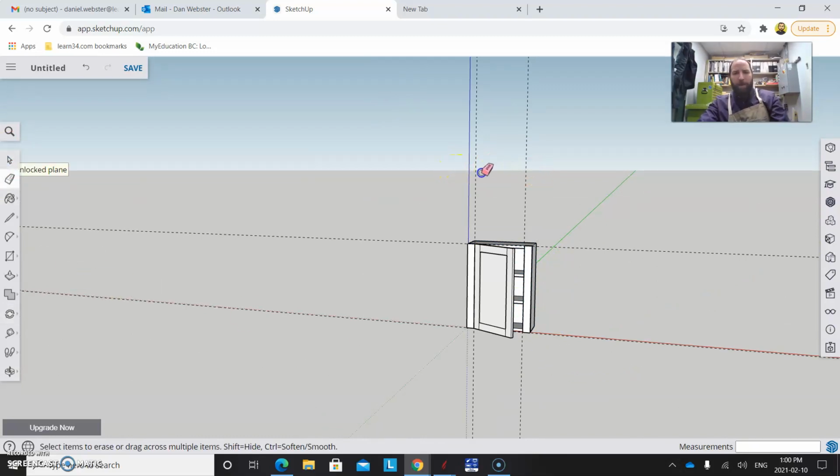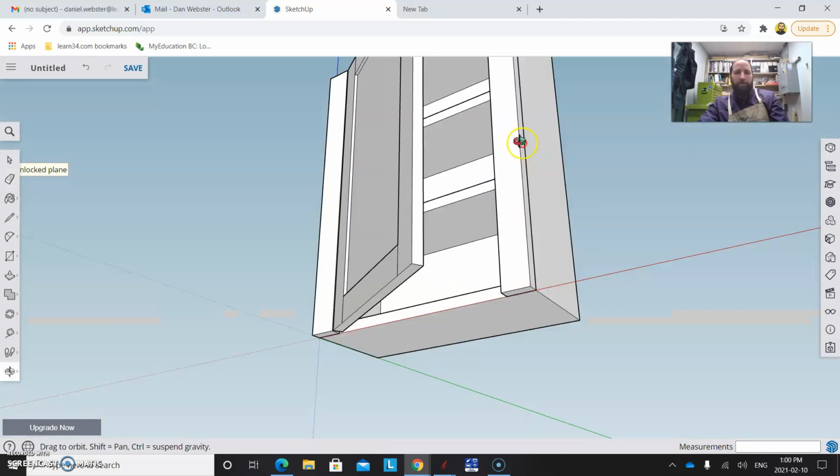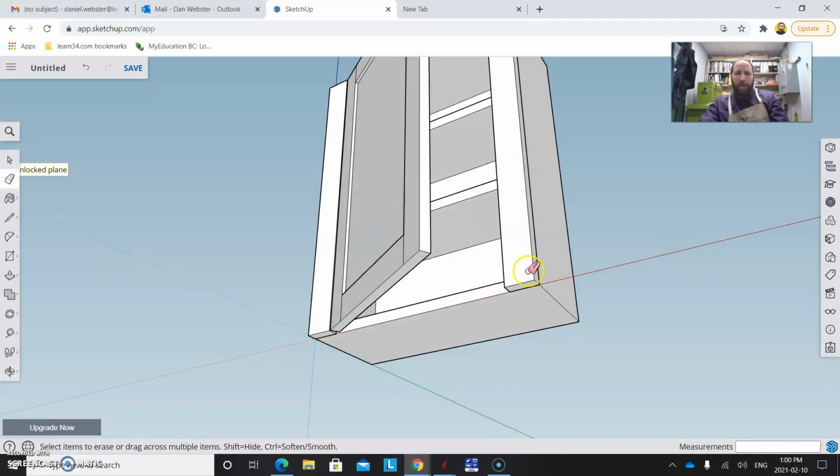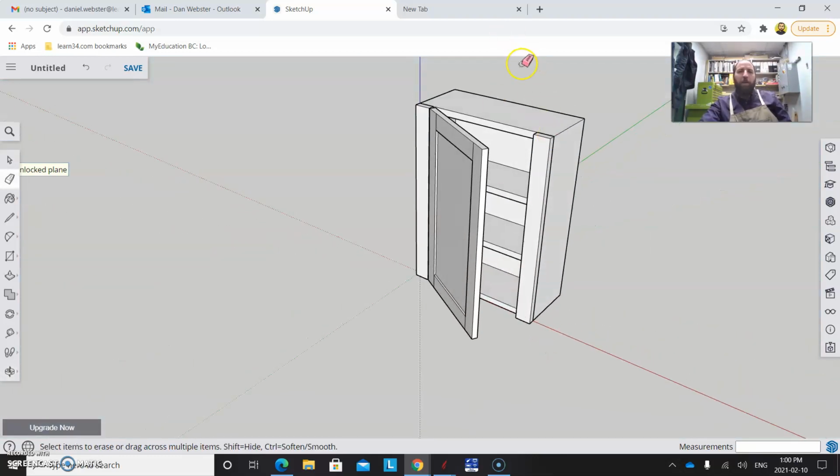If you were going to make this to sit on the floor like a traditional bookshelf, you'd have a little kick at the bottom of this. You'd have the sides extend, you'd have these pieces extend, and a little kick underneath. It's all good. We're just playing around with modeling a cabinet.